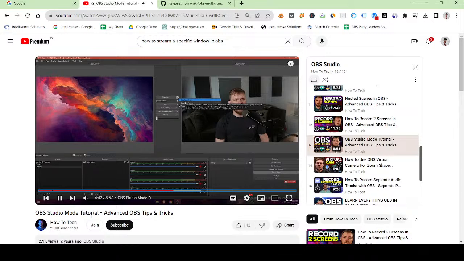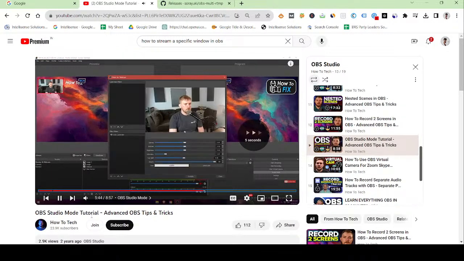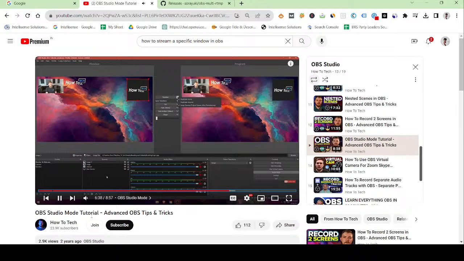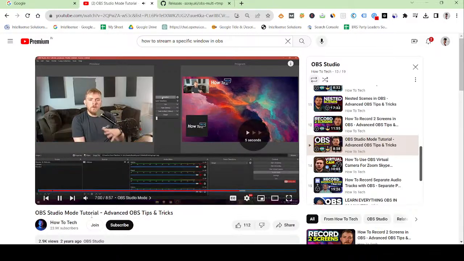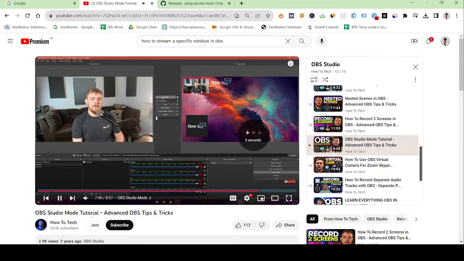So for example, there are some things I want to mention about this as well. One is that main computers probably are not as big, so I'd probably suggest not using studio mode.